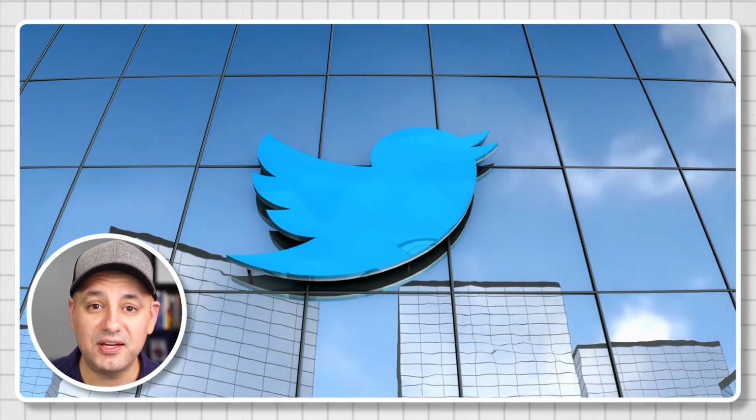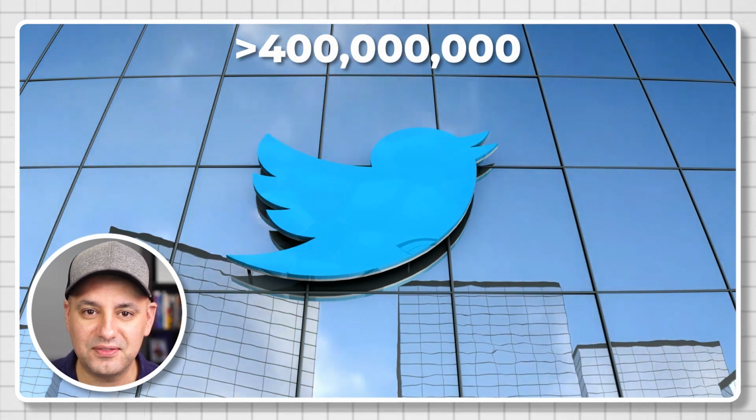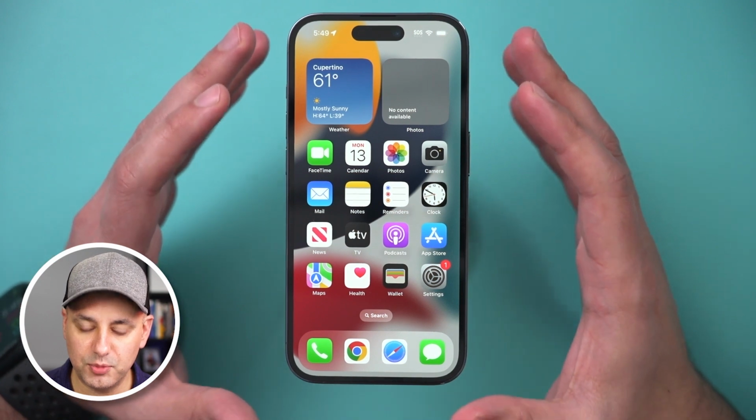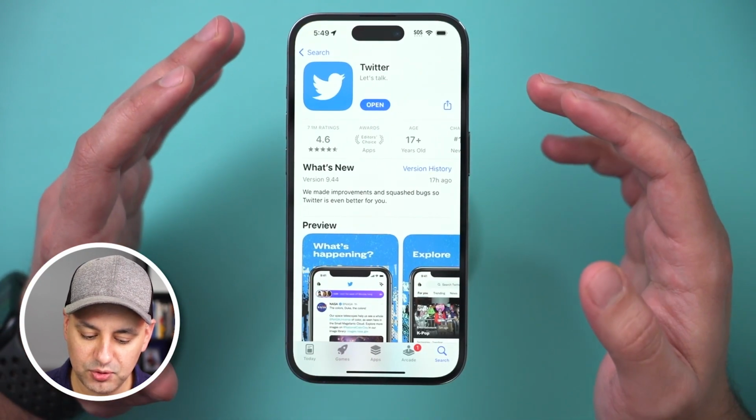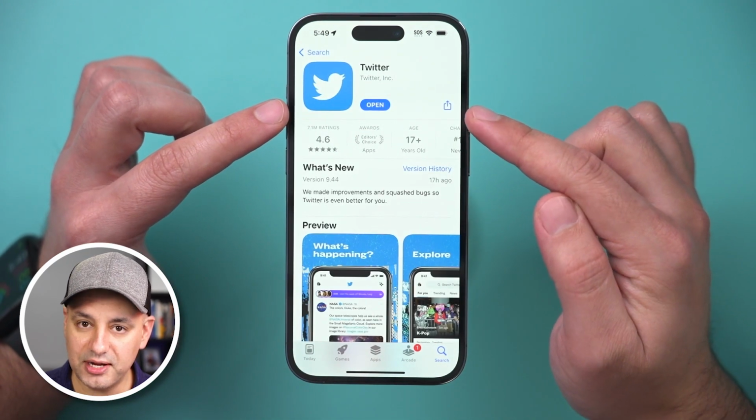And Twitter, the company, has been around since 2006 and has over 400 million active users today. So to use Twitter on the mobile app, find it in the App Store or the Google Play Store. You could just search for it. It's called Twitter. And go ahead and download and open it here.